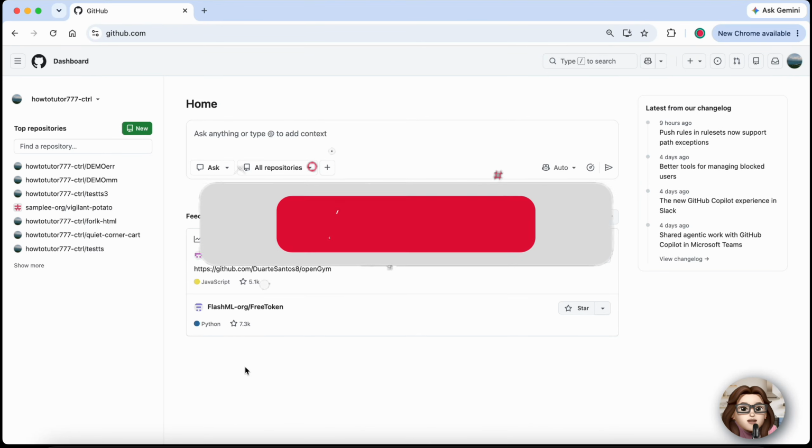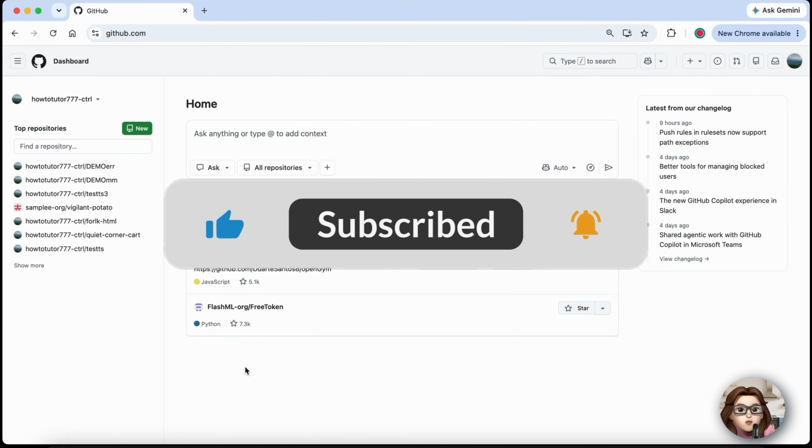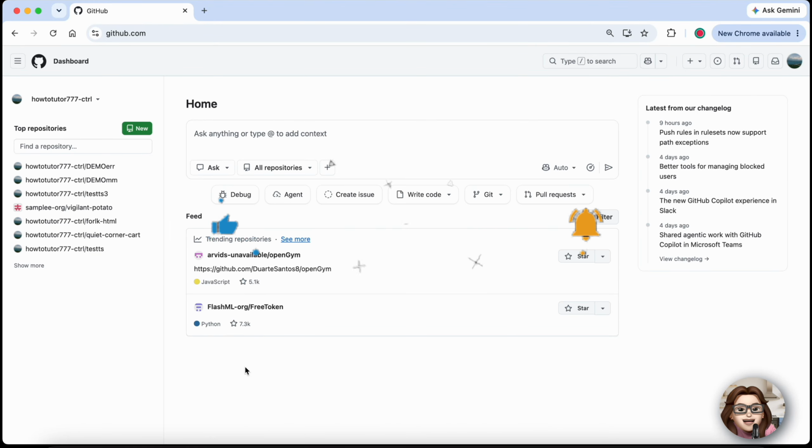In this tutorial, I'm going to teach you how to send email from GitHub. This is particularly useful when you want to receive notifications about repository activity directly in your inbox, keeping you updated without constantly checking GitHub.